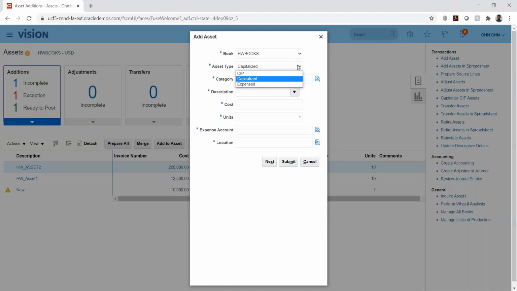A capitalized asset is something that we own, or maybe we have already capitalized it. Those kinds of assets we call capitalized. For example, furniture, laptops, computers, all those things we can call capitalized assets. Then the expense asset. What is an expense asset? An expense asset is something where we add a particular expense and we consider this expense as an asset. So these are the three types of assets that we have in Oracle. Let me take capitalized asset.